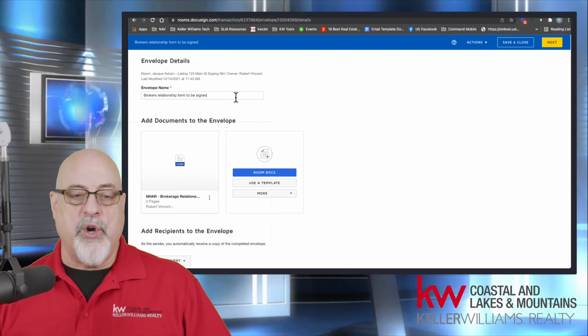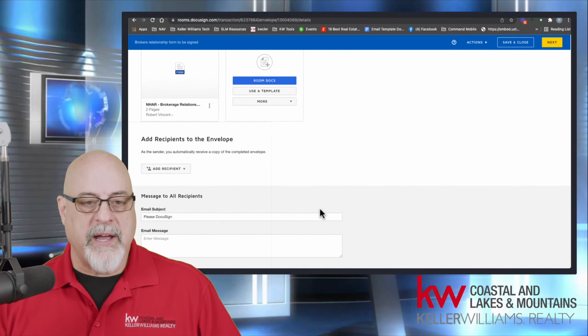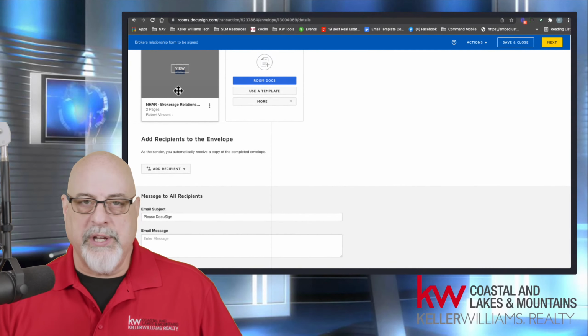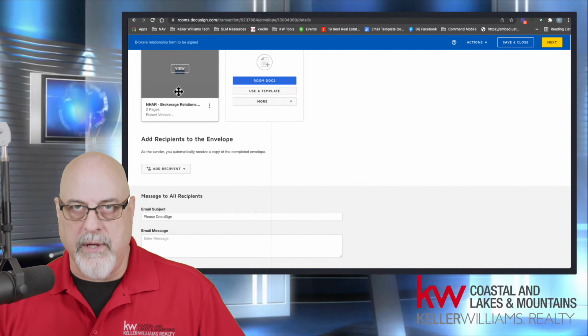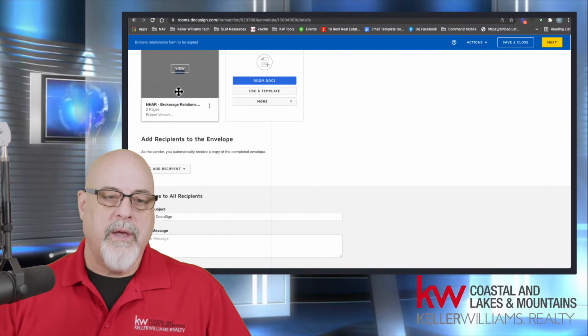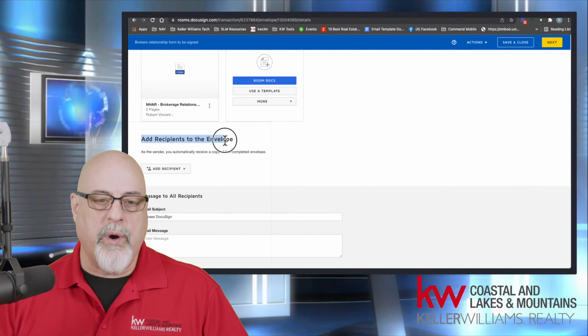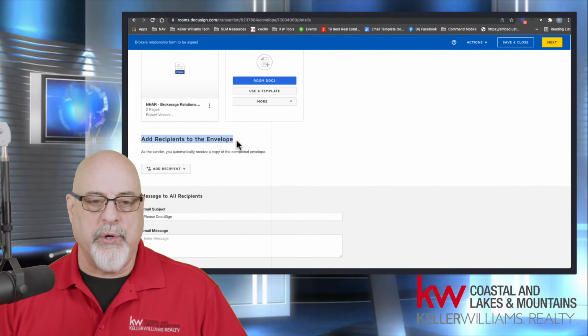This is for me to know what's in the envelope. Then I come down here and I see that the brokerage relationship form has already been loaded into the room because that's the form that I right-clicked and said create envelope for. Next up is, where's this thing going? Who's this thing supposed to go to? Well, we need to add a recipient.